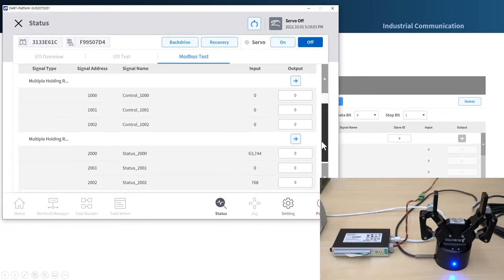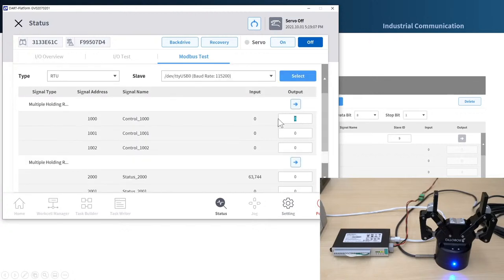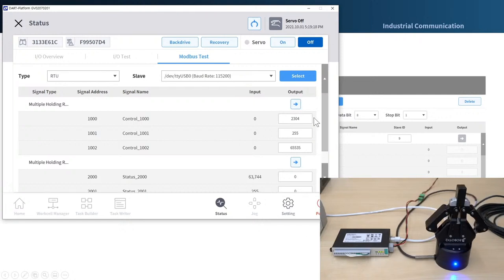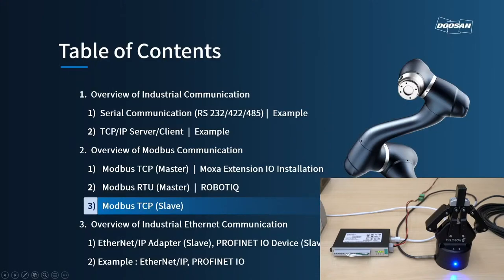That time you can also see the same signal data, and now you can see the gripper motion like this. This is the whole Modbus RTU master example. Okay, next is the Modbus TCP thread.